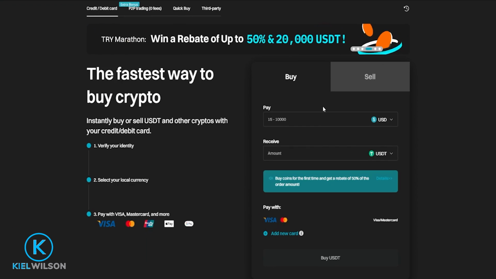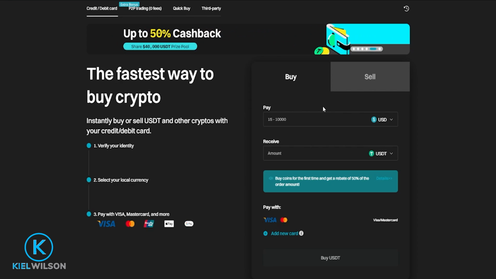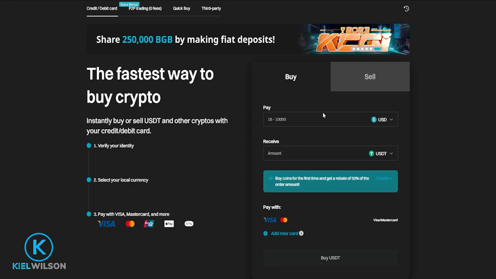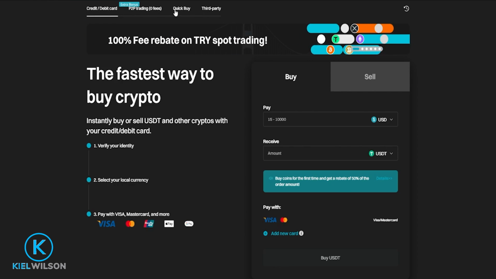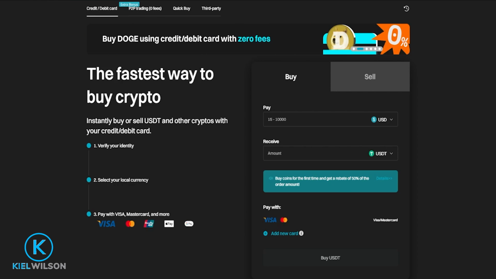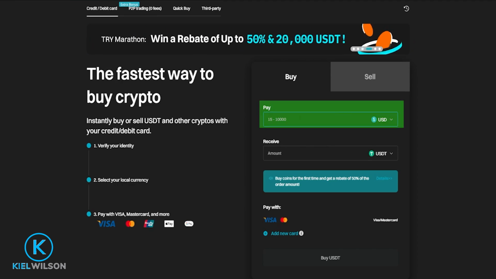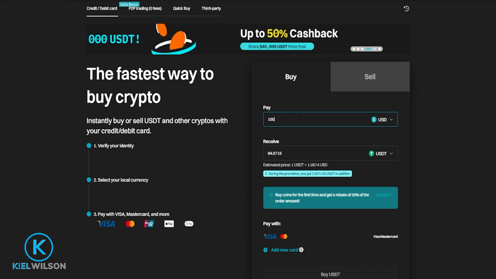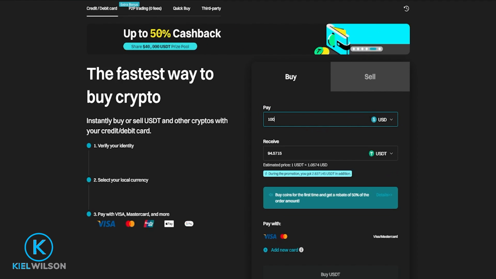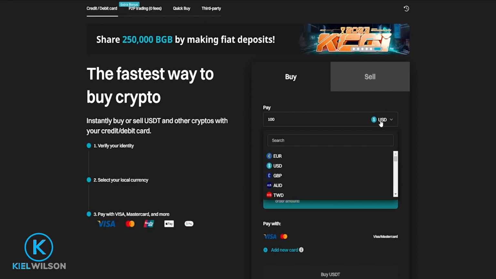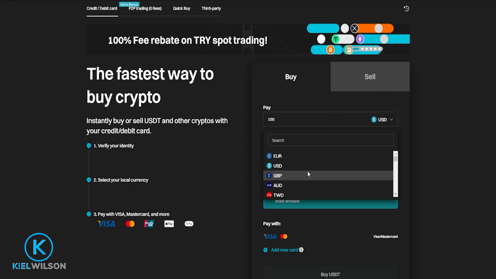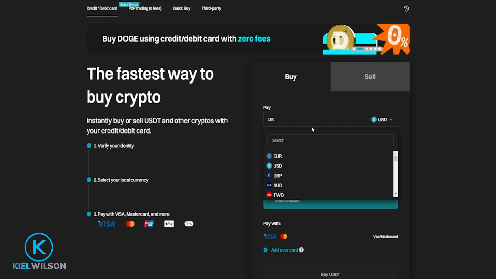And this will bring you over to an order form where you can begin the process of buying crypto using fiat. You'll notice up at the top here, you can also toggle between the options by clicking on any one of these. For credit or debit, we'd come down here, type in how much you wish to spend, just like so. You can choose the fiat currency that you wish to spend by clicking right here where it says USD, and then selecting it from this drop-down menu. Alternatively, you can search for it in the search bar here.